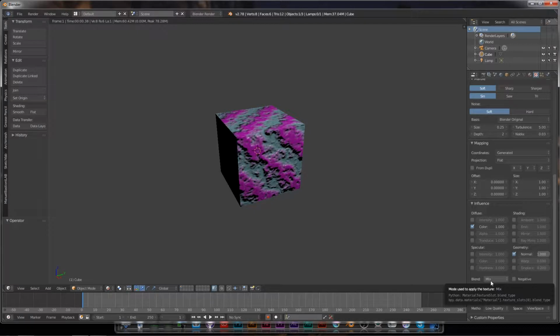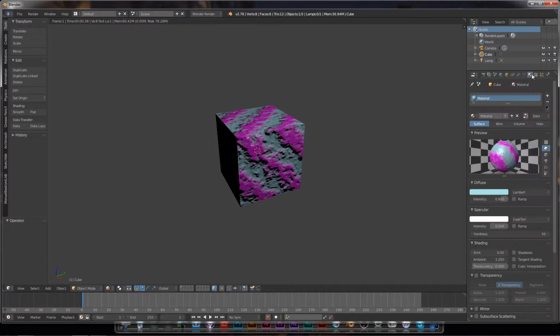Blend determines how the texture blends to the original diffuse color. We have multiple options, with mix being the default. If you're familiar with Photoshop or a similar program, some of these options will be familiar. If we go back to the Materials panel, we will now notice that the texture is being applied to our original material.